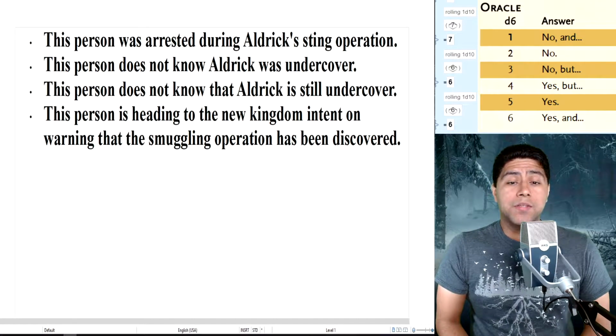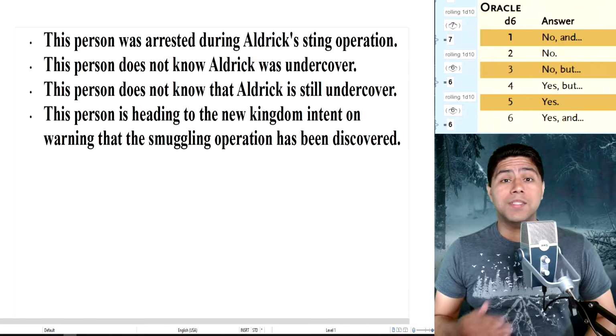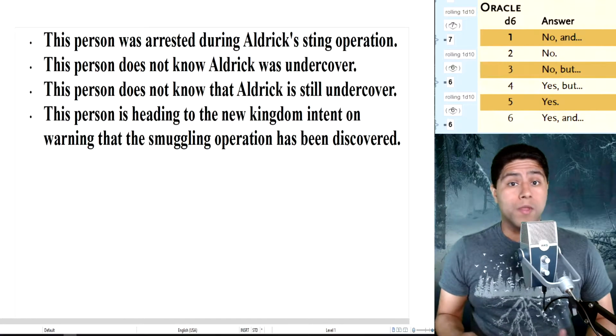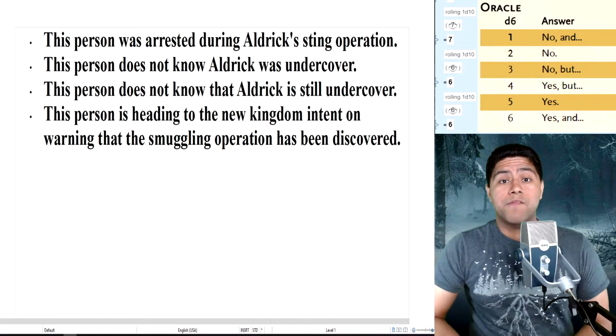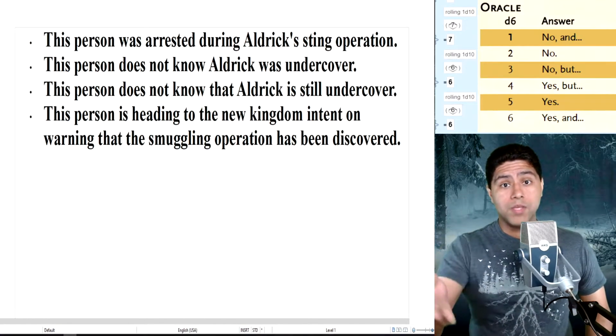This person is heading to the new kingdom intent on warning that the smuggling operation has been discovered. So this kingdom is doing several things to destabilize Aldrick's current kingdom, and this person wants to go over there and warn them. Is that their only intention? We don't know yet, so we're going to go ahead and find that out. The rest of the details are going to be discovered right now with you in front of me.